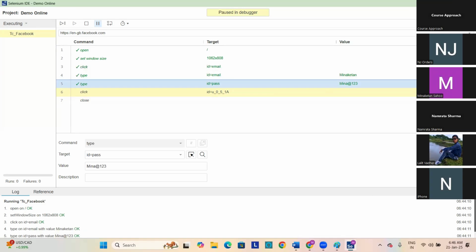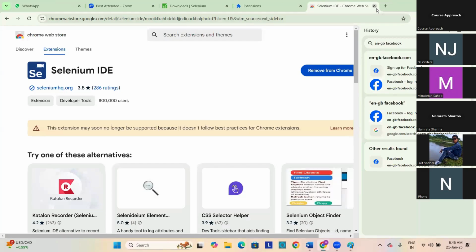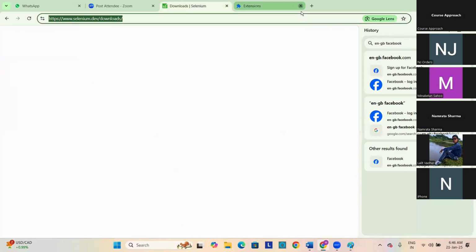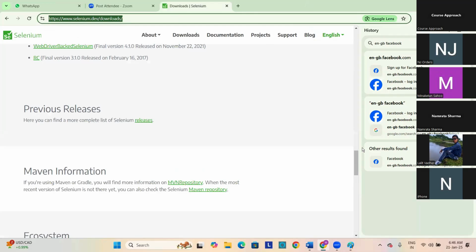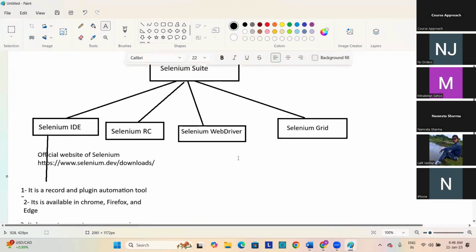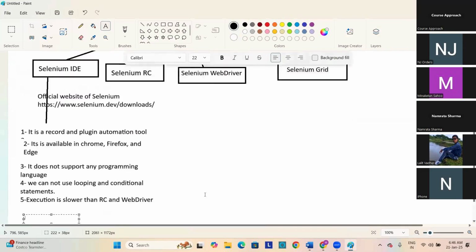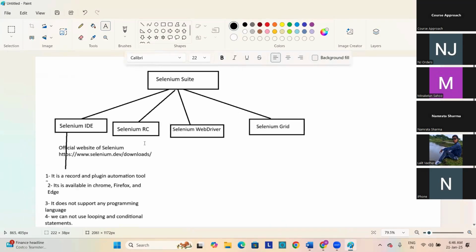To overcome this, we got another one, that is our Selenium RC. What is this Selenium RC all about? I'll show you. Selenium RC is nothing but Selenium Remote Control. How this RC is working, we'll see here. Okay, I'll delete all those things.